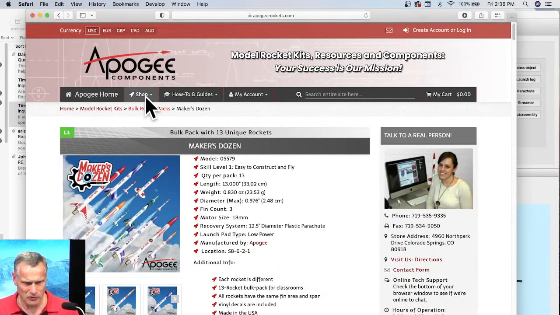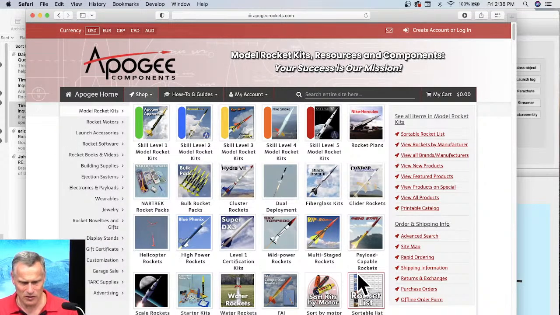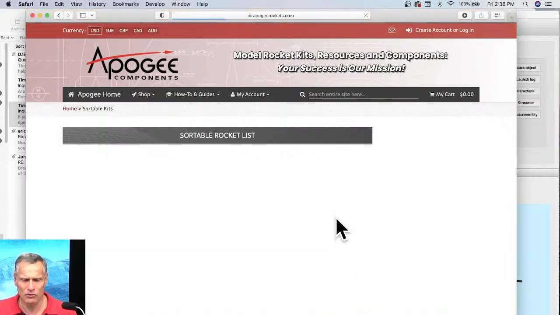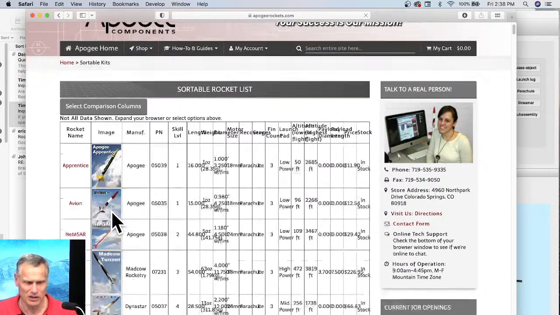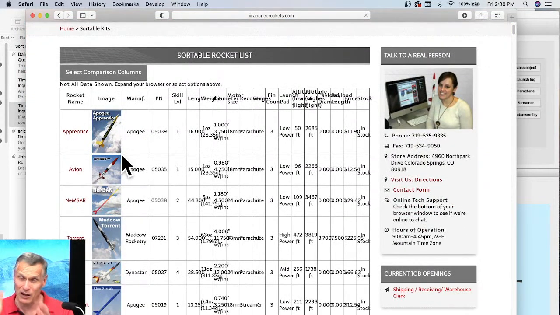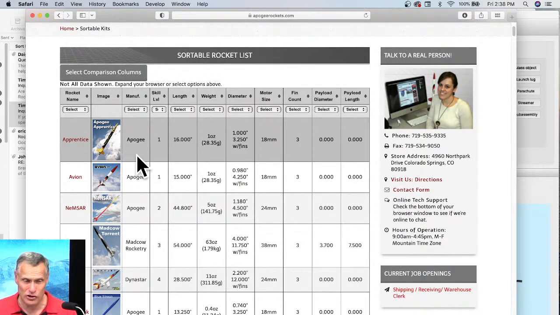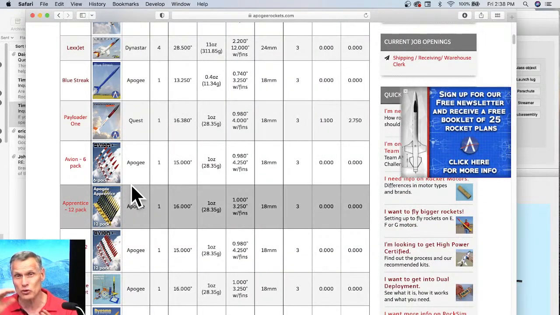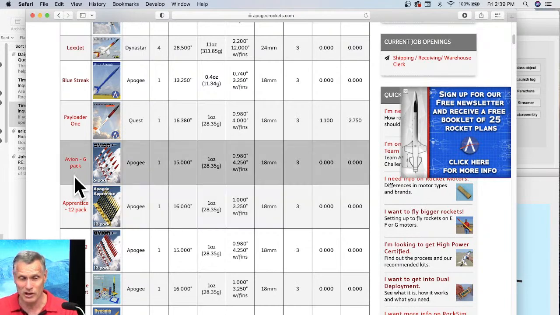If you go to the shopping and just go down here to sortable rocket list right here, click on that, and that's going to give you a list of all the rockets that we sell, and it'll show a little picture. So the first thing I would do when designing a rocket and you're unsure is just scroll down through the list and find something that sort of looks like what you have in your mind for your design. Then go to the kit page, download the instructions, and it will have a parts list. And then from the parts list, you can look at it.